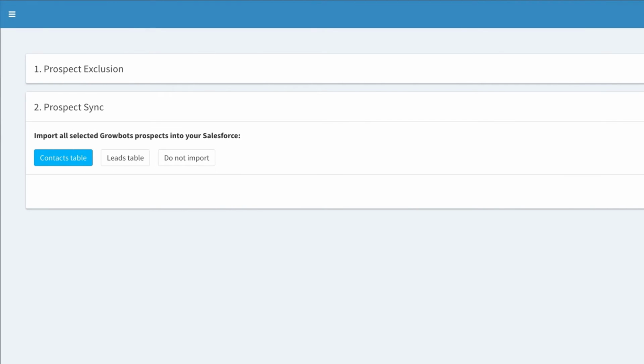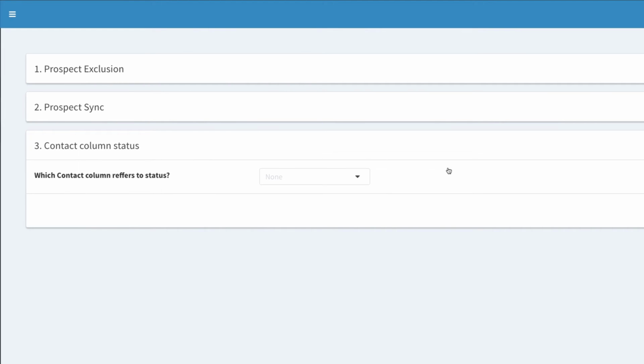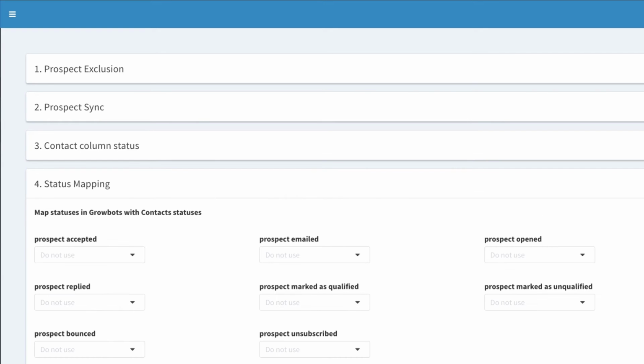The next step is deciding where the prospects generated in GrowBots should be imported. You can choose between contacts or leads tables again. Or you can decide if you don't want any prospects from GrowBots to be moved into your Salesforce account. If you select the contacts table, choose which column in your Salesforce reflects the change in the prospect status in GrowBots. After completing this step, or if you chose the leads column earlier, the next thing will be status mapping.